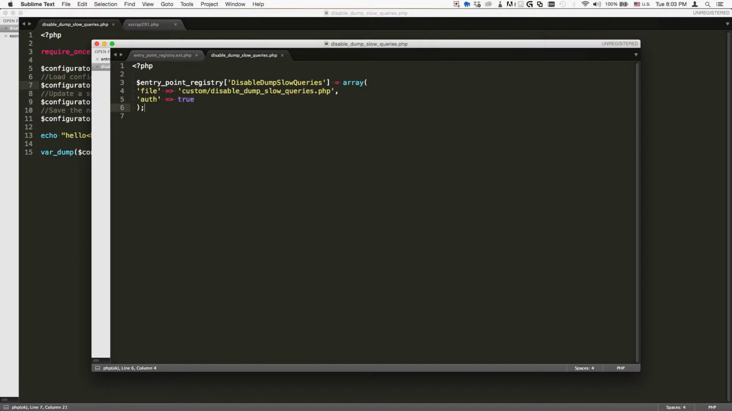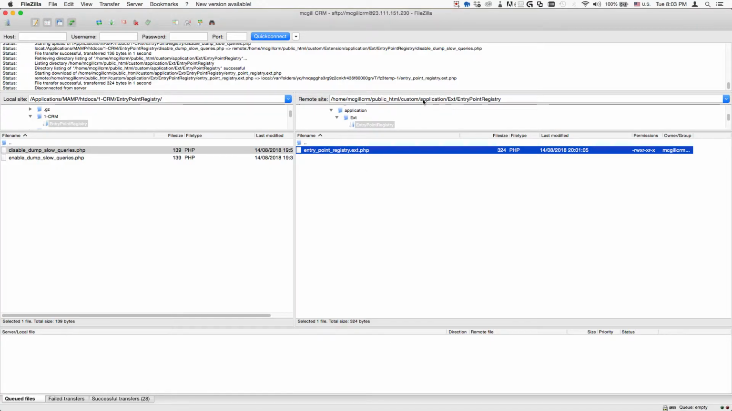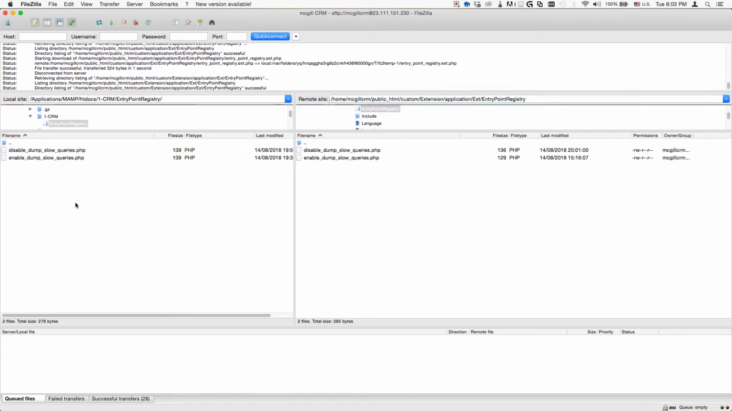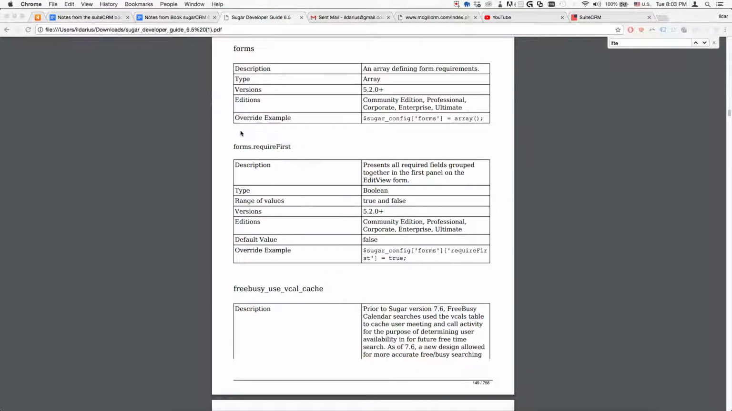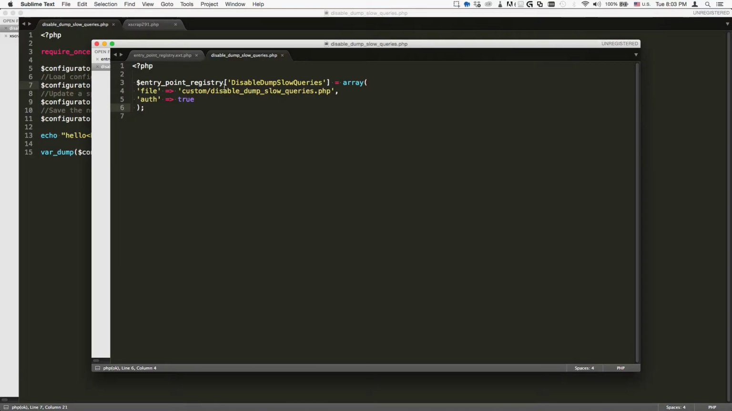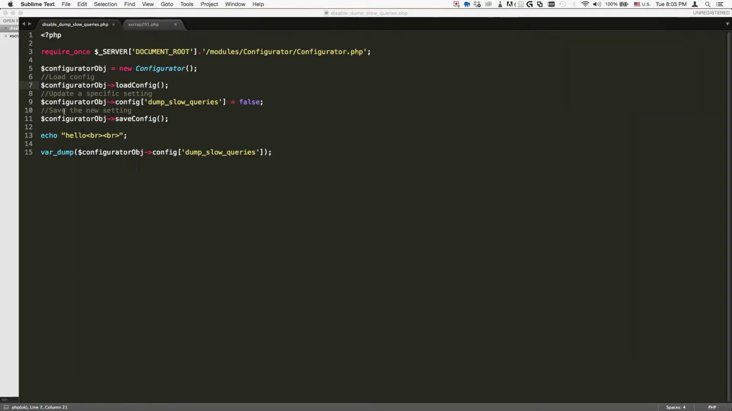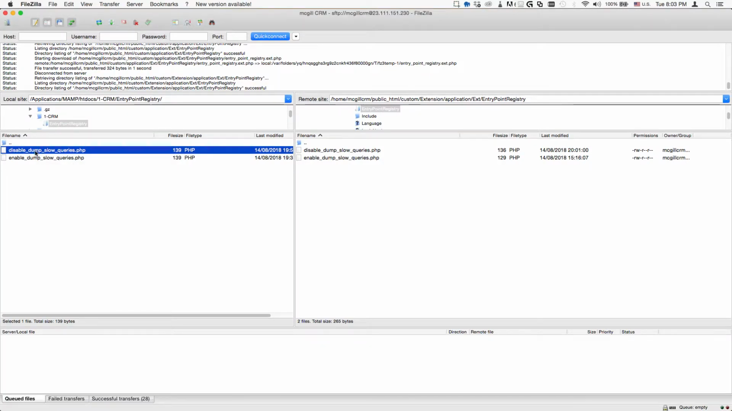So this specific file, we need to put it in the folder called X entry point. This is actually the proper path: custom extension application X entry point registry. You may not have this folder. It's normal, so just create it. Go there and then paste the file that you created, the file that does the actual registration of your entry point. And of course, don't forget to upload your entry point also.